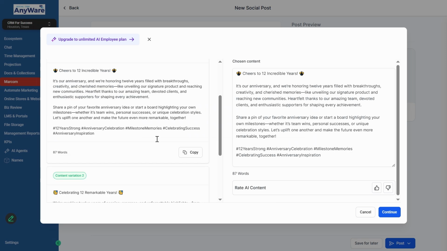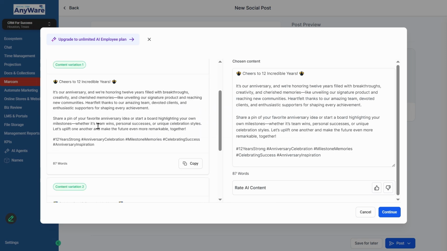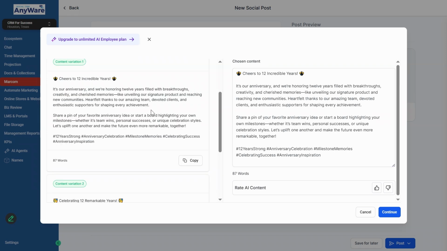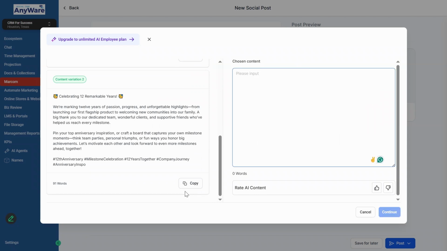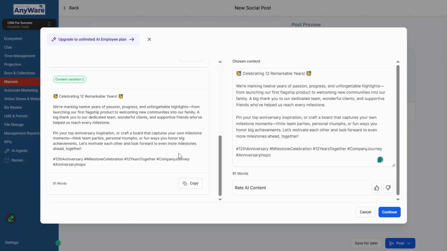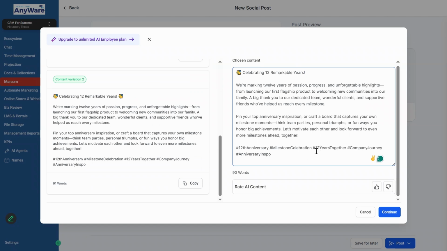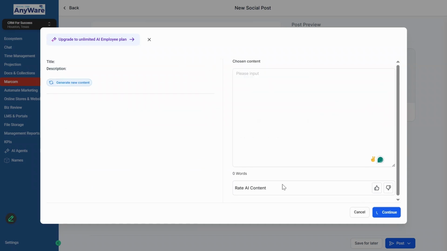So these are the different variations that the content AI came up with. You can stick with the first variation, which will show up under chosen content, or you can choose one of the other variations, and to do so, you just delete the chosen content and you would press copy for the variation that you want. You can then go in here and edit the variation if, for example, you only want one emoji or you wanted to change the hashtag to something else. And you can rate the AI content in order to improve it for the future. And then you would just press continue.